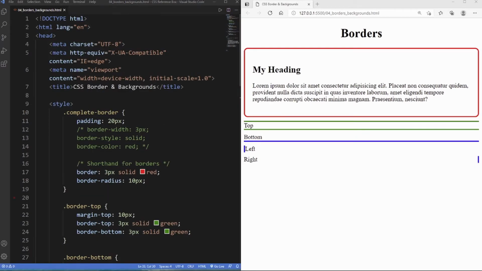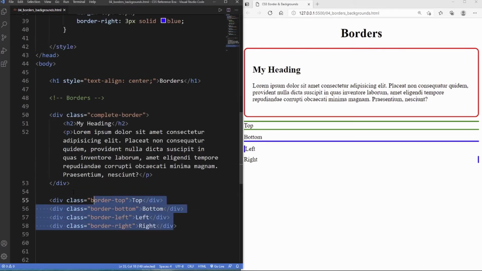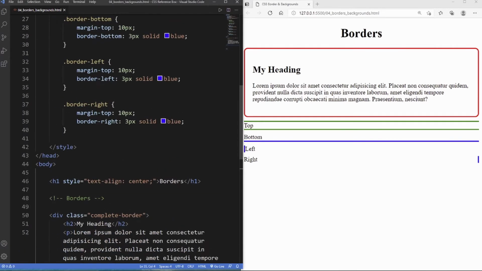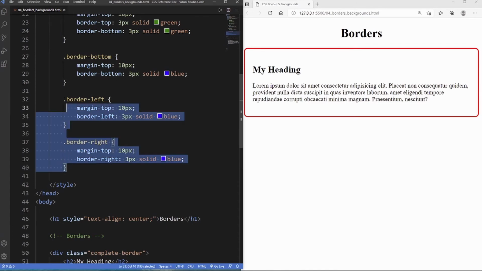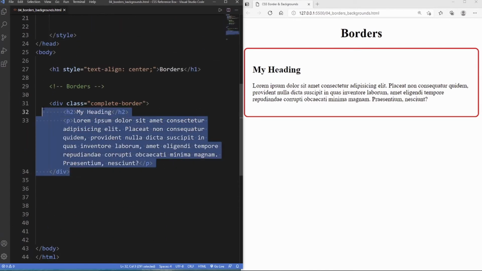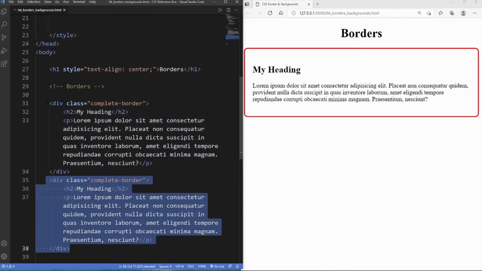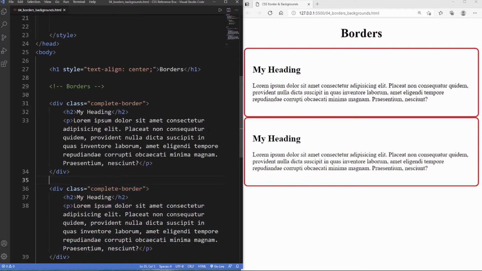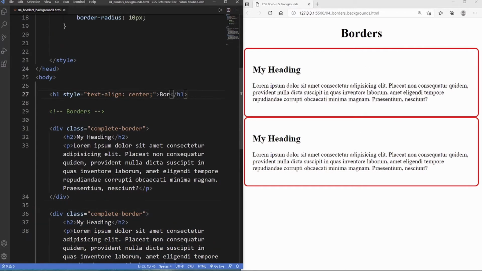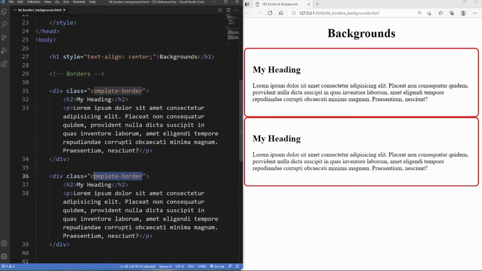So now let's talk about the background property, guys. What I'm going to do first is just delete these 4 divs here and also delete the styling, and then I'm just going to duplicate this div here. So we're going to have 2 divs. The first div is going to be for background color and the second div is going to be for background image, and I'm also going to give this a different class name. So the second div is going to have a bg-image.